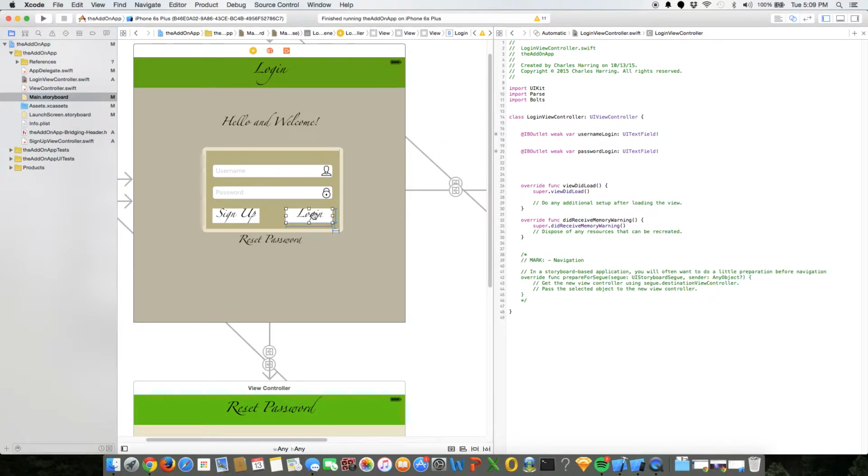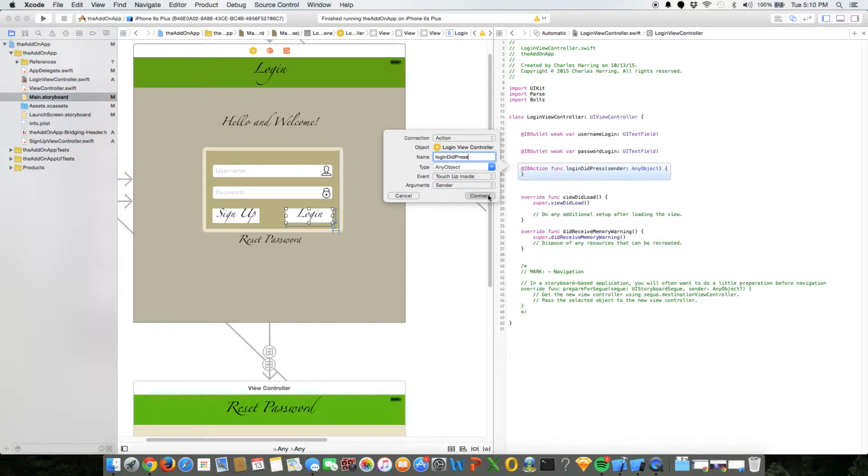We're going to have a login button, which we're going to control click. That's going to be an action, remember? Because we want it to be a method inside of our class. It says function, but it's technically a method. Good programmers say a method. Why? Really good programmers know why. Look it up. Connection name: loginDidPress. Cool.